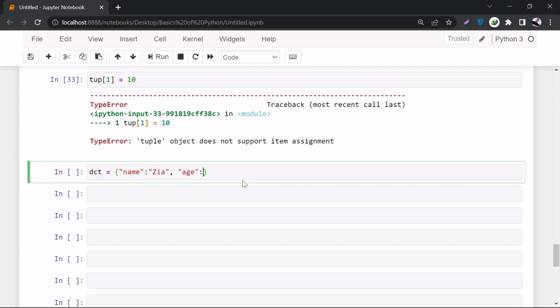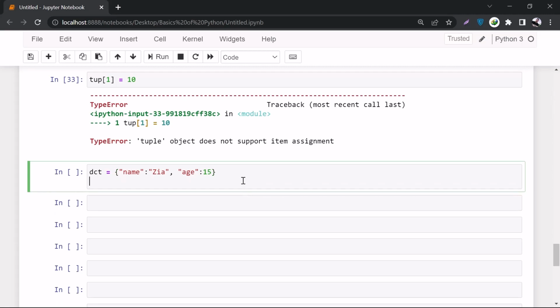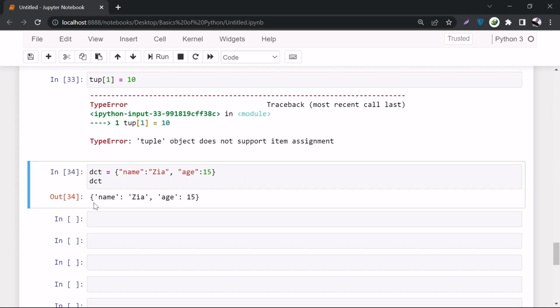So this is basically one item of the dictionary, and then the second item you can say the age, and age could obviously be an integer as well. So let's say age is 15. Cool. So if I say DCT, show me the dictionary, this dictionary looks like this, and I repeat, this colon differentiates between key and value, and comma differentiates between items of the dictionary. Now what if I want to access Zia? I don't have to do something like dictionary of 0 or dictionary of 1. No, now I have some meaningful indices over here.